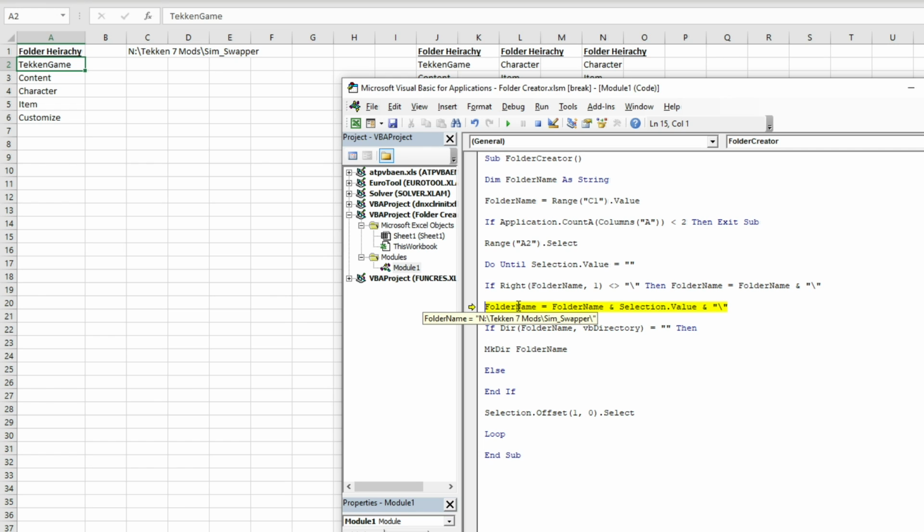It'll work every time. And then this here is where it's going to add in the folder name. So this here is going to say that, okay, to my existing folder name, I'm going to add in Tekken games to the end of it. So you see now that I have my InDrive, Tekken 7 mods, Sim Swapper, and I have Tekken games at the end, and everything is lined up correctly.